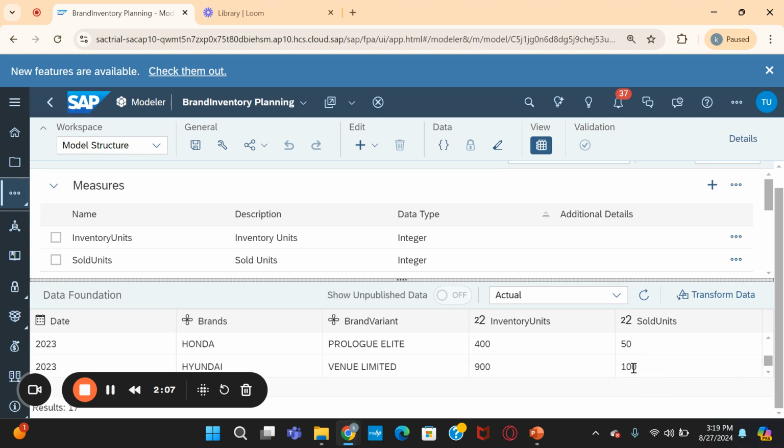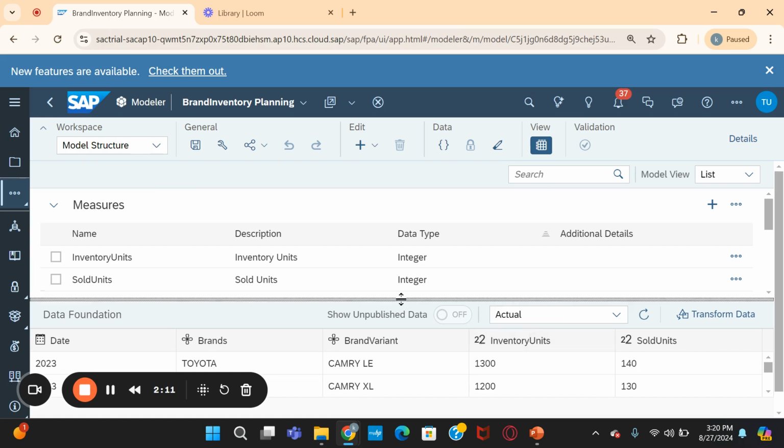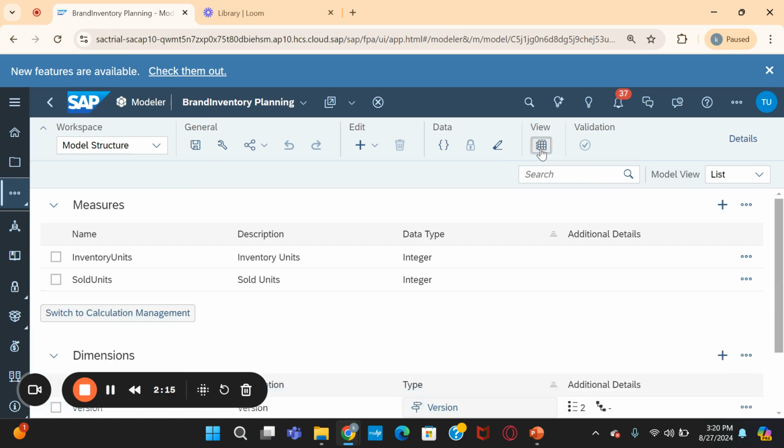So here you can see whether your data has been loaded or not. By clicking on this, you can hide it and open it. This is how we can see the data here.